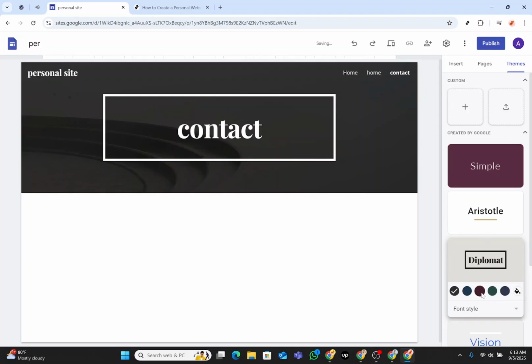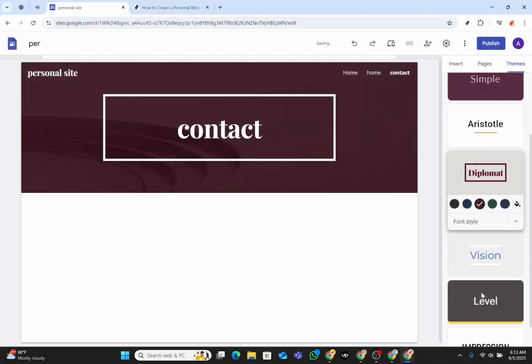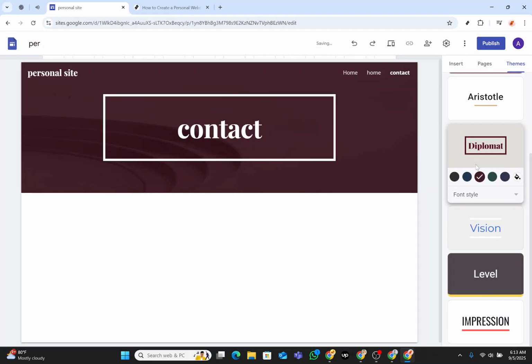Finally, after you've customized everything to your liking, it's time to put your creation live. Simply navigate to the top right corner of the page and click Publish. Google Sites will guide you through setting a URL for your site and any privacy settings you may want to adjust. And there you have it. Your very own personal website created swiftly and efficiently with the easy-to-use tools of Google Sites.